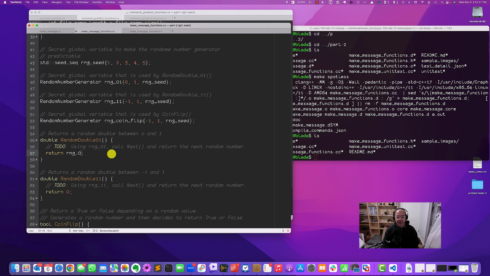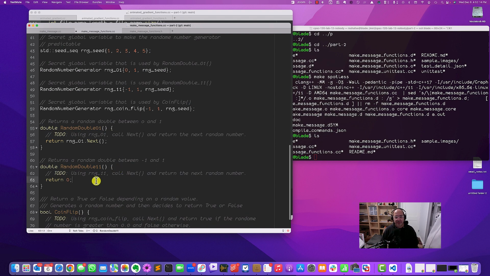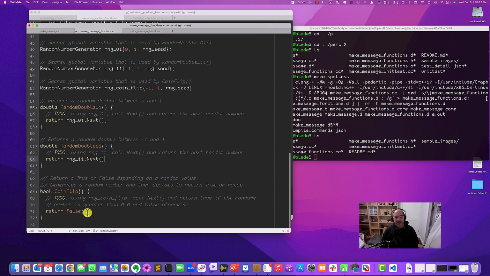And all you have to do here is just say RNG_01 and call next. Next is the member function in that class that will give us the next random number from that random number generator. This one, random double 11, we use the other random number generator to return the next random number. And then finally with the coin flip, this one's a little bit different.